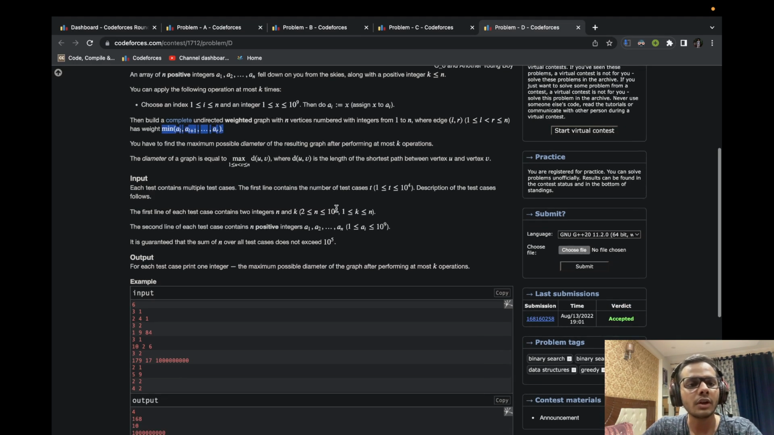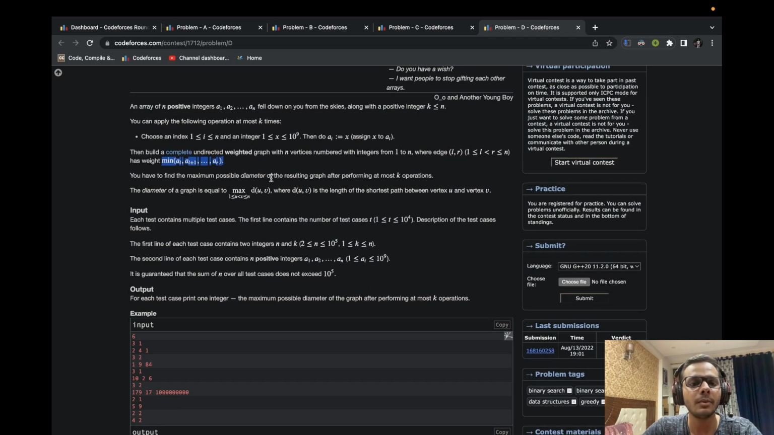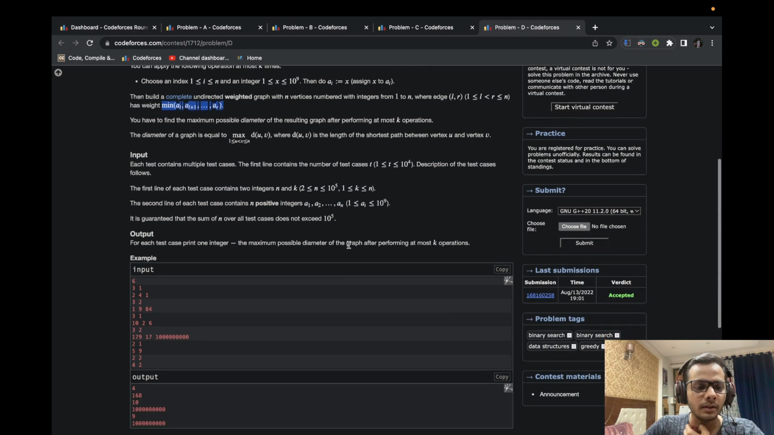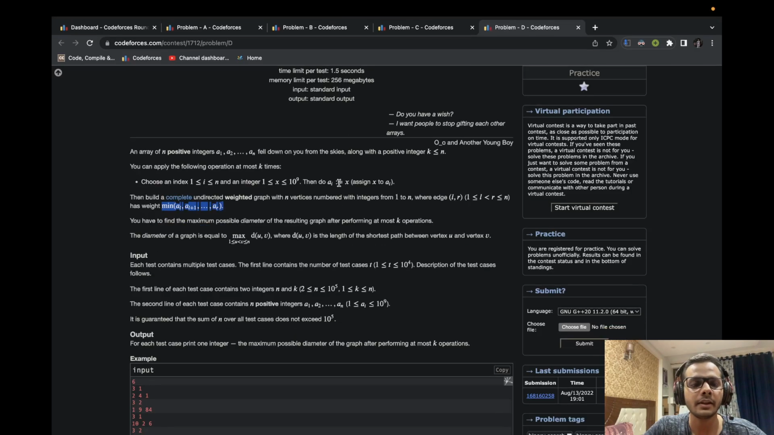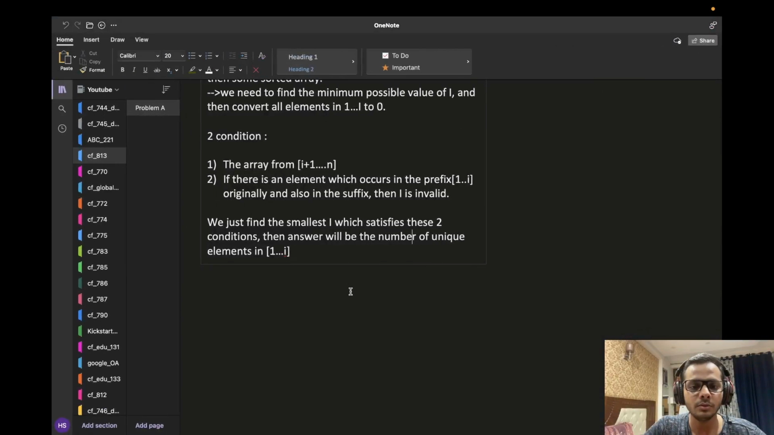Right. So what we have to do now is find the maximum possible diameter of the resulting graph after performing these k operations. The diameter of a graph is basically the maximum value of the shortest path between any pair of vertices, right? So if we iterate on every pair of vertices, find the shortest path between them, and then take the maximum value out of that, that will be the diameter of our graph. Yeah, that's it. So this is the problem. Not very hard to understand, but this diameter term can be a bit tricky, I admit. Anyways, let's have a look at the solution now.